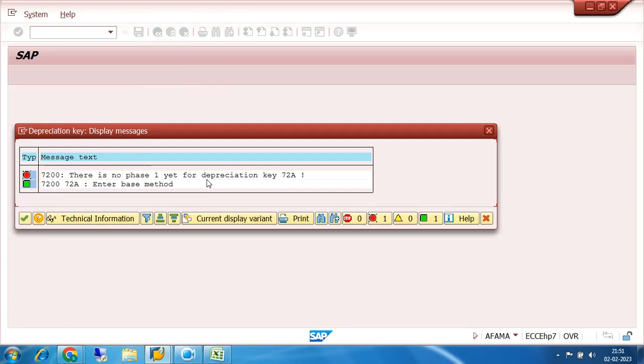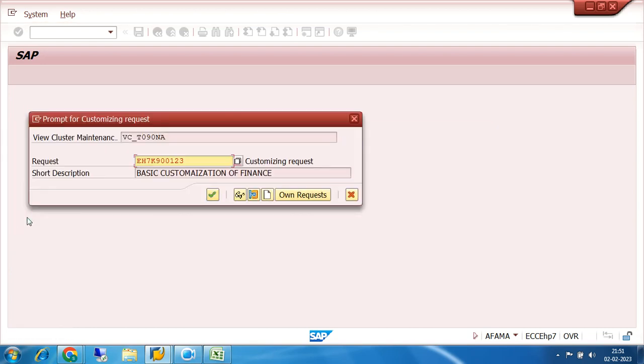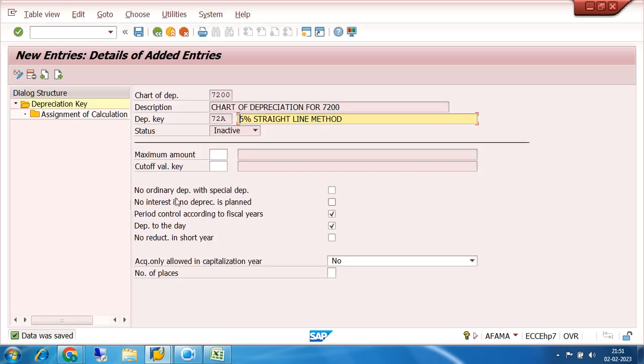There is no page 18 for the depreciation key. One error message is coming. Let us click on continue. Okay, fine. So even if a red message is coming, that is also saved. So let us do the second one.